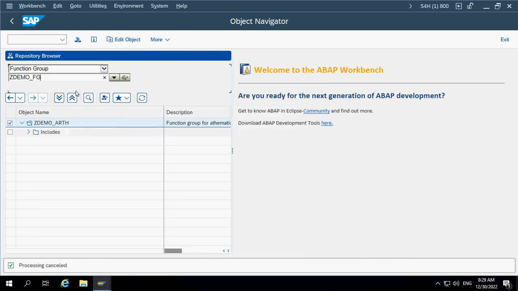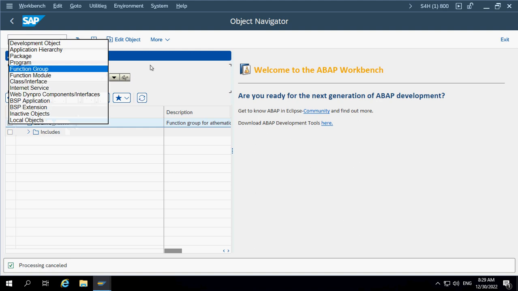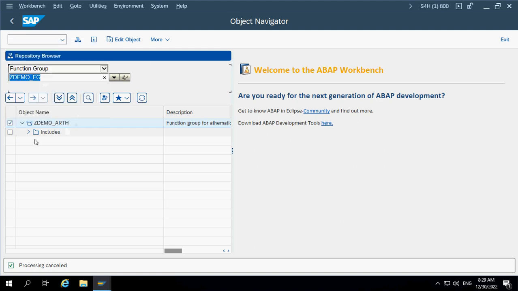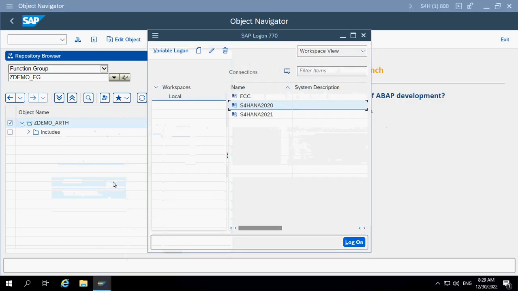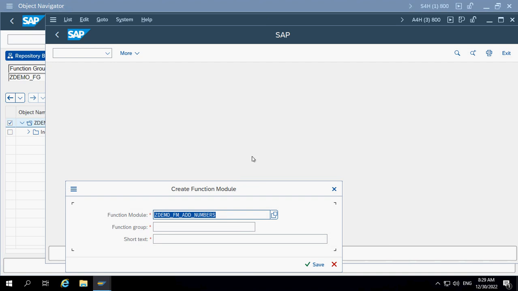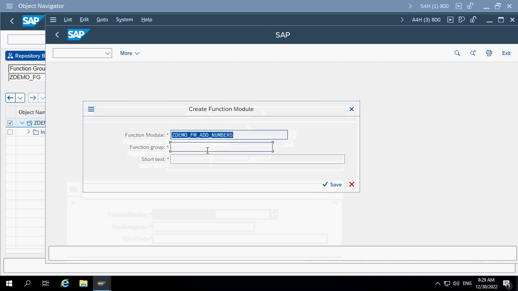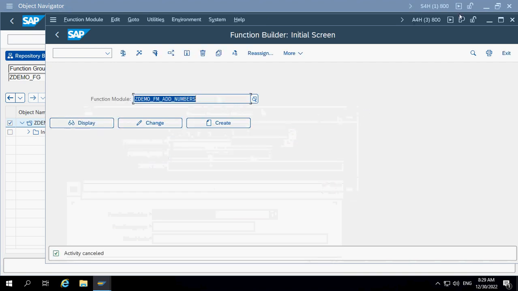Okay, in SE80, enter the name here and click on enter. If it is available, it will display here. If that name is not available, it will display a pop-up to create the new function group. So right click on the function group and activate it. Once your function group is active, enter your function group here. I'll create from the beginning. Now my function group is ready.